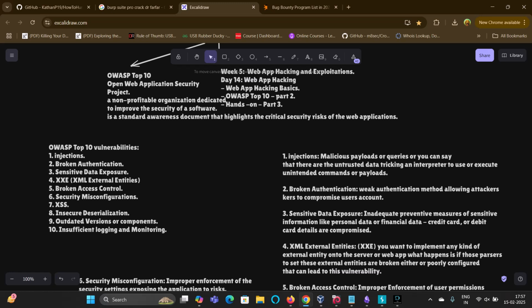And there is a disclaimer, guys. A humble request: please do it for educational purposes only. Do not perform it for malicious content or malicious intent. And I hope you guys understood it, and if you have any kind of doubt, you can just ping me in the comment section. I'll get back to you.